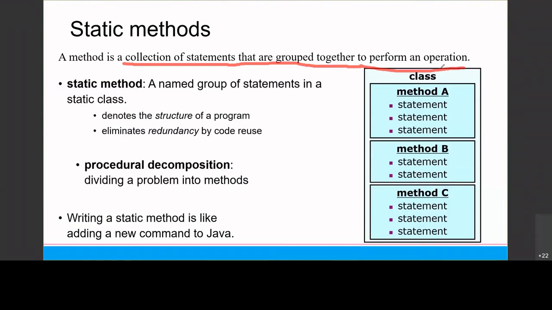So you know how to do the condition, you know how to do the repetition. Now you can create a method and put all those statements in one method. Until now, you learned only one method, which is the main method. We need to understand the method, and in this chapter we will learn about the static method. The static method is a group of statements in the static class.